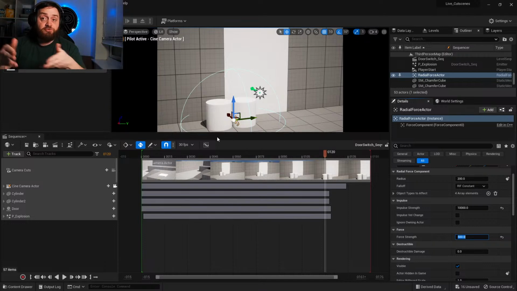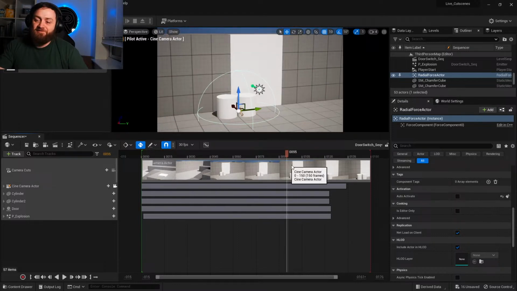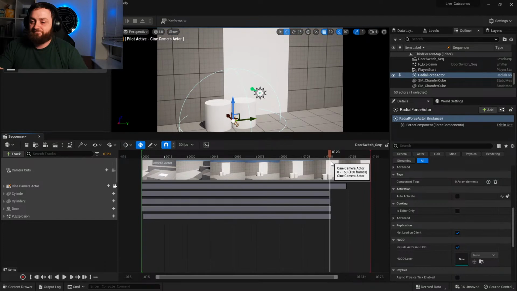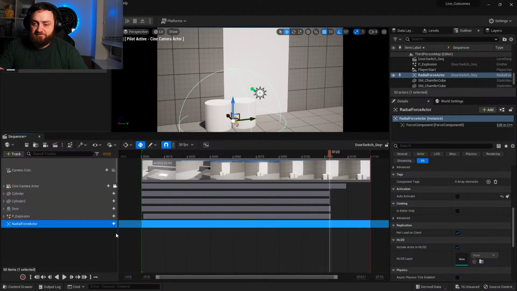And now I'm going to add this to the track just like anything else. It doesn't fire off automatically, at least it shouldn't do. We'll turn off auto activate just in case. But you get to this point here and we want it to fire. So we're going to add track, radial force actor. We're going to then go to add track on there and we want to trigger it.